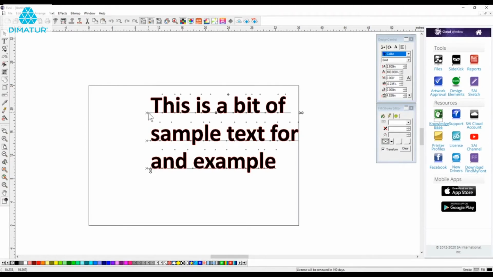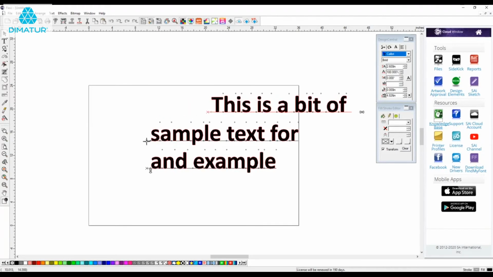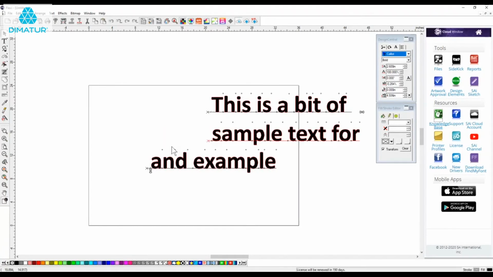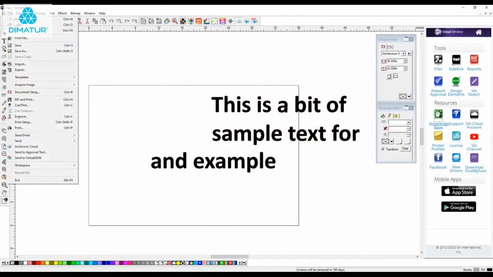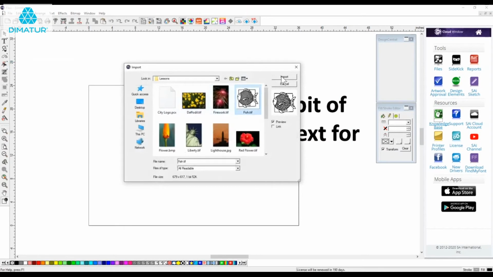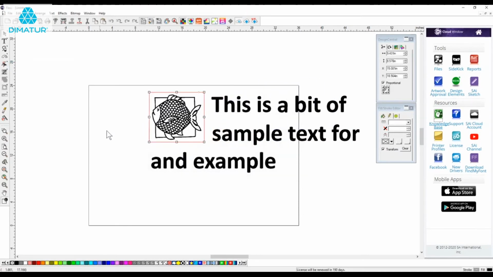So for example, if I want to add a little bit of a graphic right here and I want to move this text over, all I have to do is hold down my Shift key and shift over this text just a little bit. And now I've got some space here to insert a graphic. So let's import something in and place it right there. Just as easy as that, we can manipulate and change text just to suit what we need.